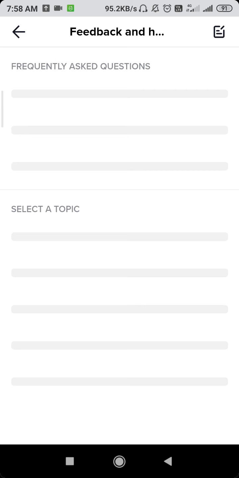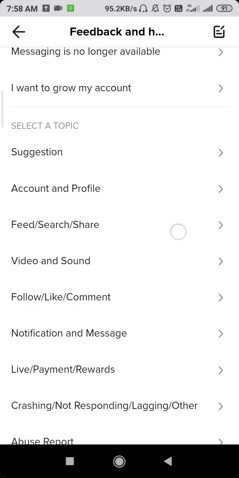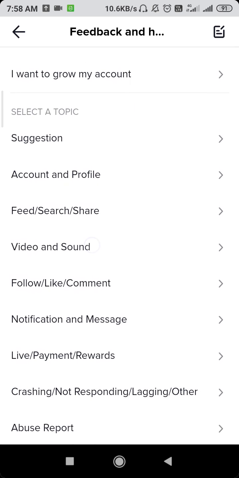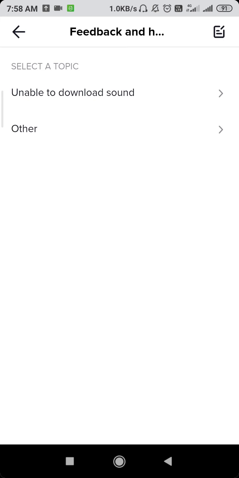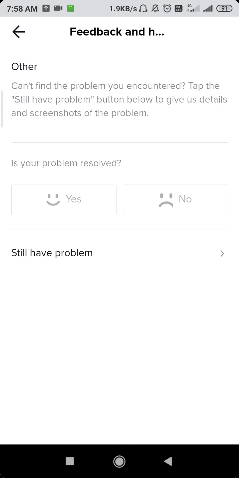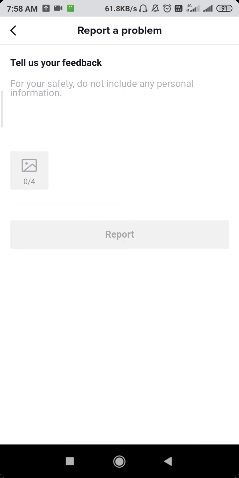Okay, so just wait, because it is loading. So when the loading gets complete, we can do the process. So now we have to select video and sound, and then we have to select sound again, and you have to click here on the other option and go to still a problem, and then you can report it. Okay, so after reporting your problem to the Instagram team, I mean TikTok team, after reporting it, your problem will be fixed within 24 hours.